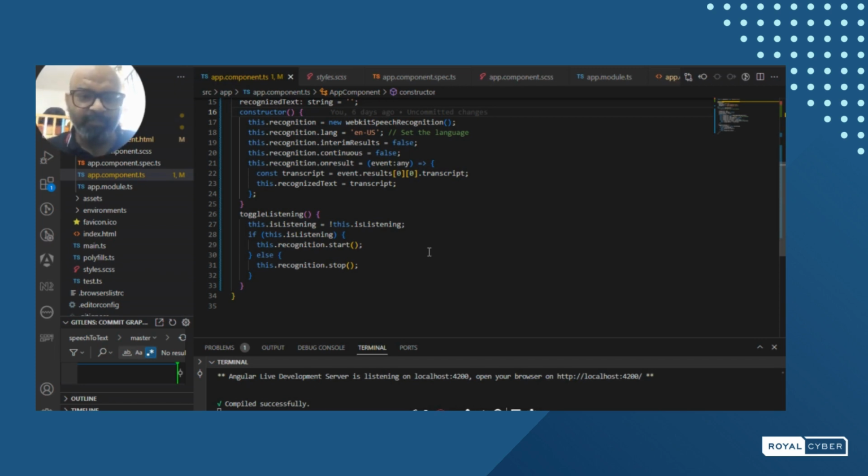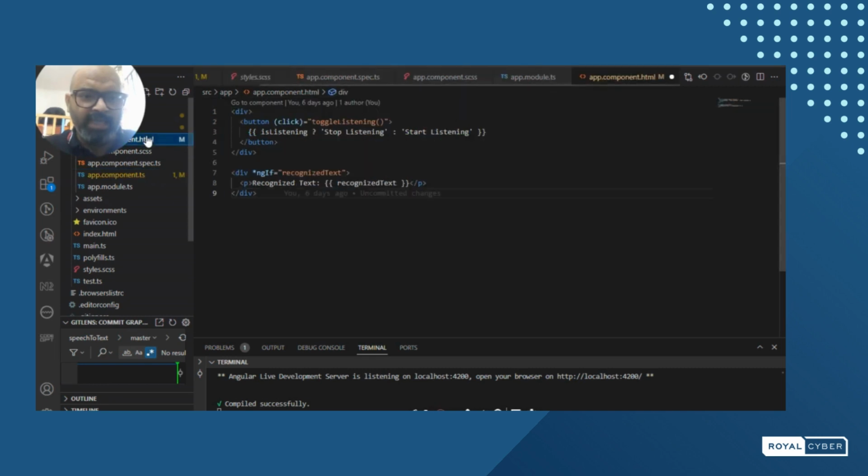In the bottom, I have a toggle function which I already discussed, that you can start, you can stop your recording as you wish, right? On the HTML part, I have the toggle function associated to a button where it can start and it can stop the recording when you want, correct? And at the end, when you stop speaking, basically recognized text is the one which has all your recording. So let's quickly jump on the demo.